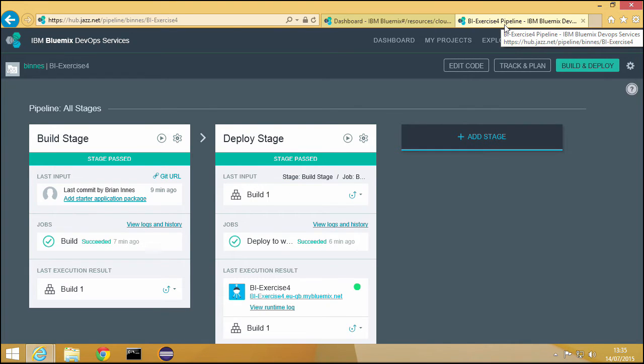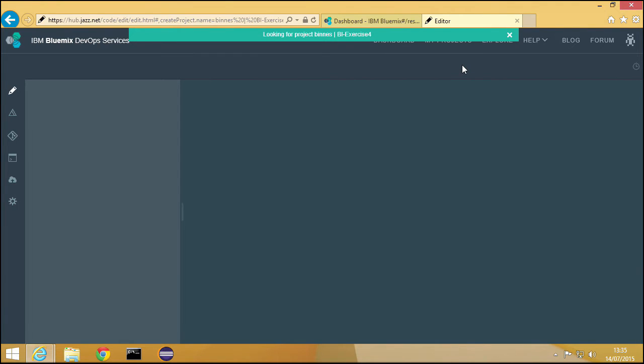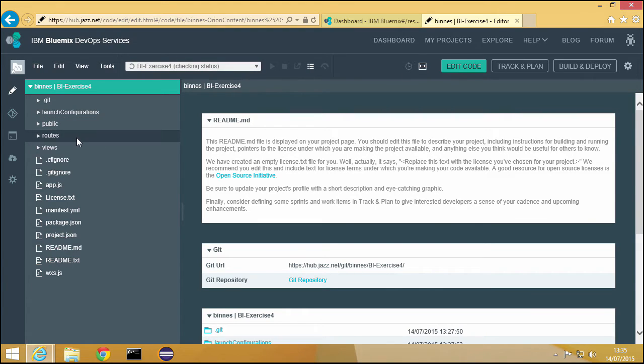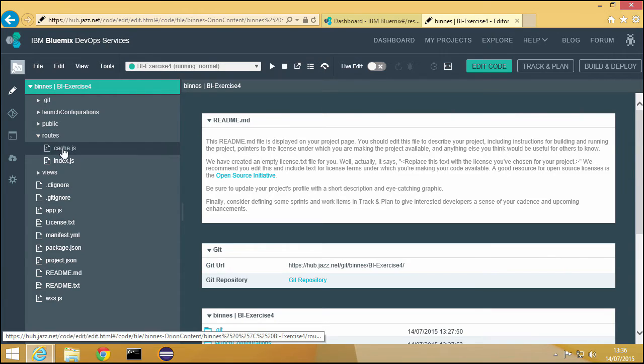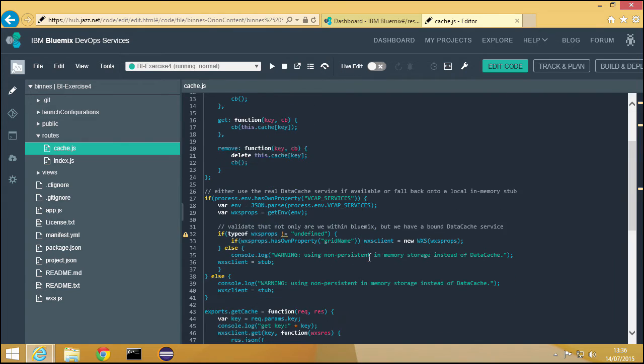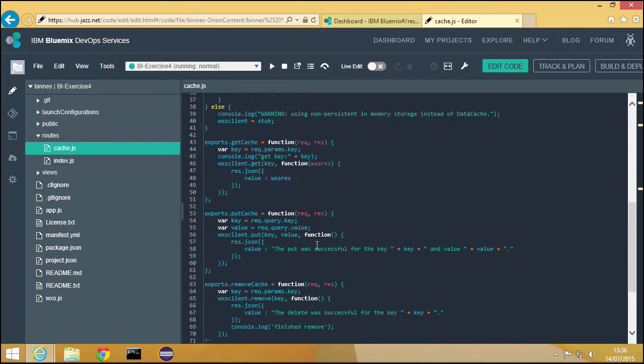So back in the DevOps Services website, I click into the Edit Code section. This brings me to the editor environment, and what I'm looking for is the routes and then the cache JavaScript file. Line 58 has the code to put that message out, and similarly line 67 for the delete message.